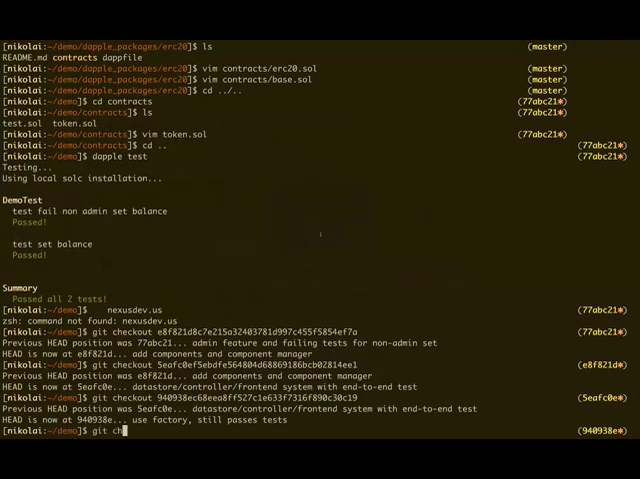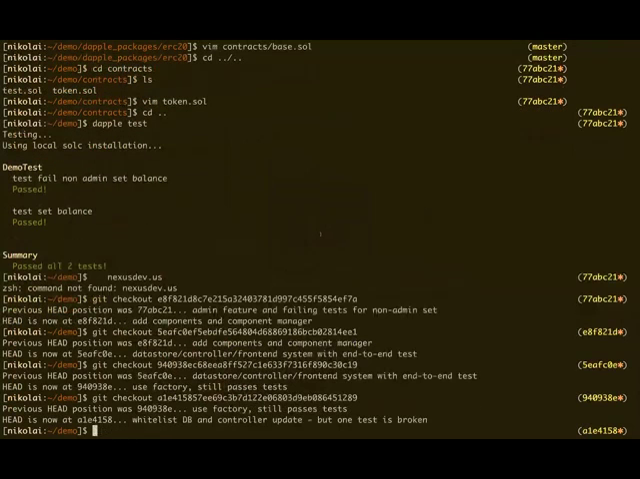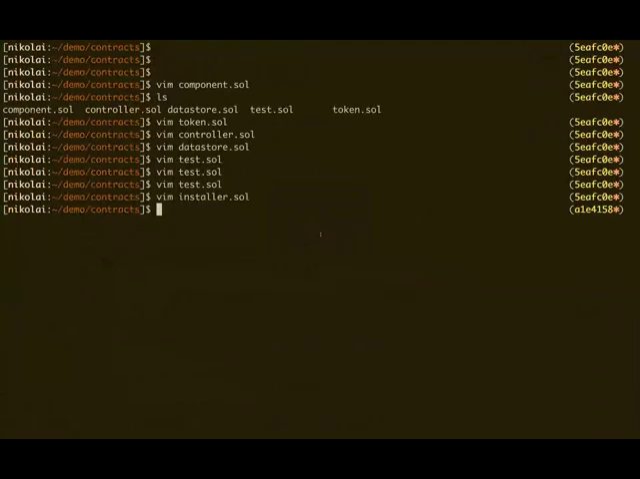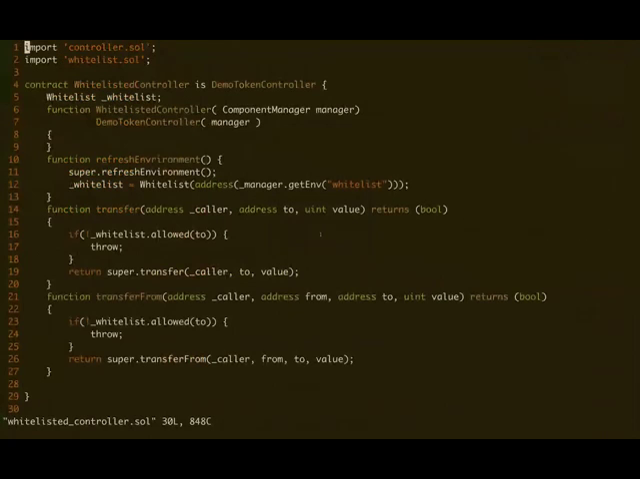So I decided this behavior is not good. I want to whitelist recipients in my token system. Right now, the old business logic just allowed anyone to transfer tokens, but I want to replace my controller with one where only whitelisted people are allowed to receive tokens.